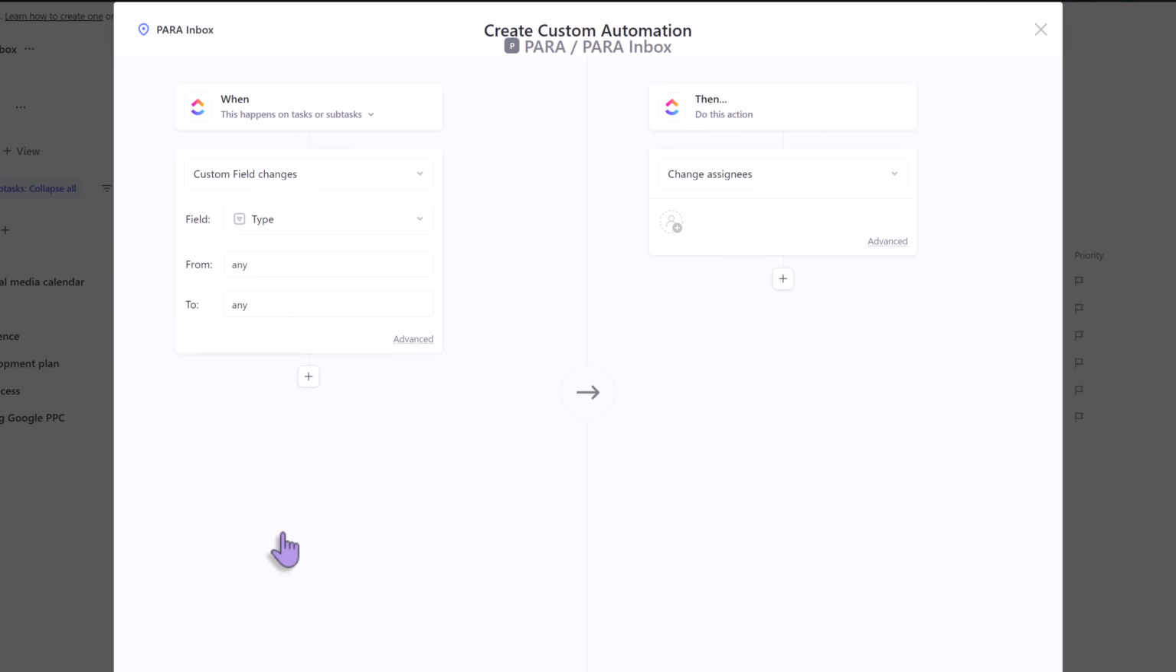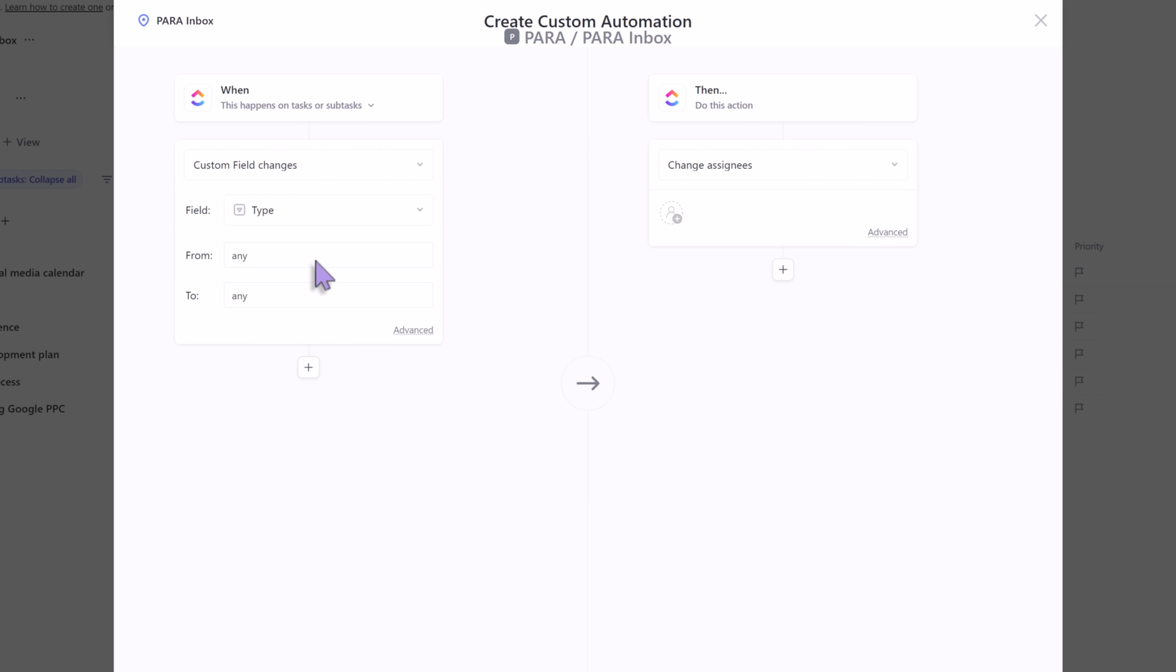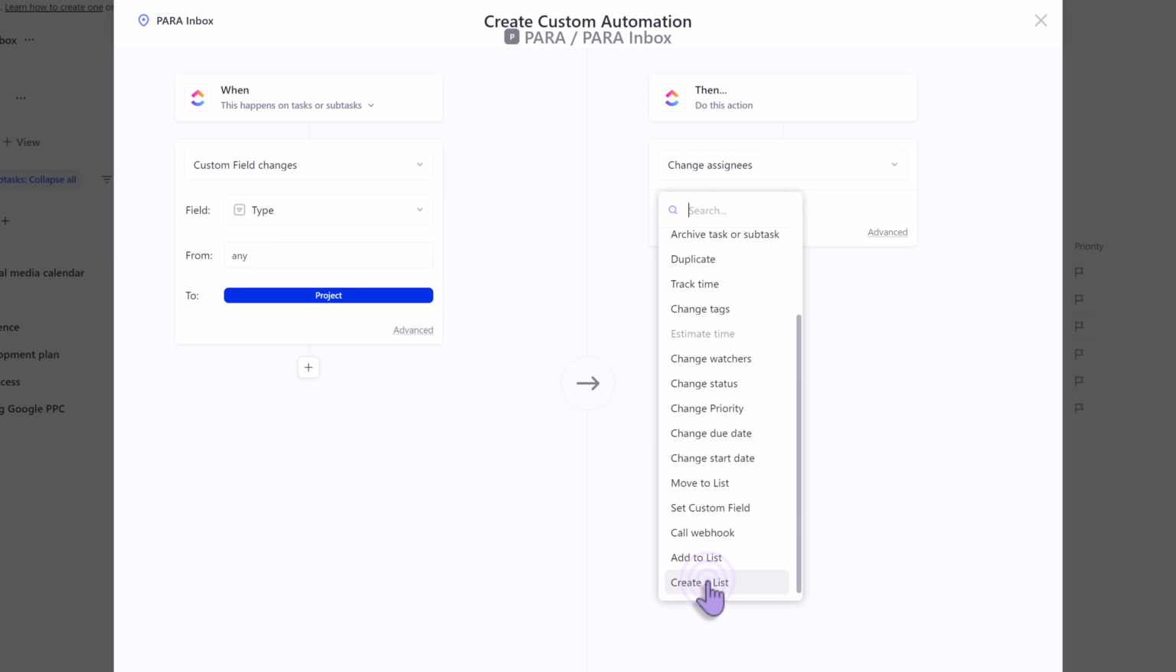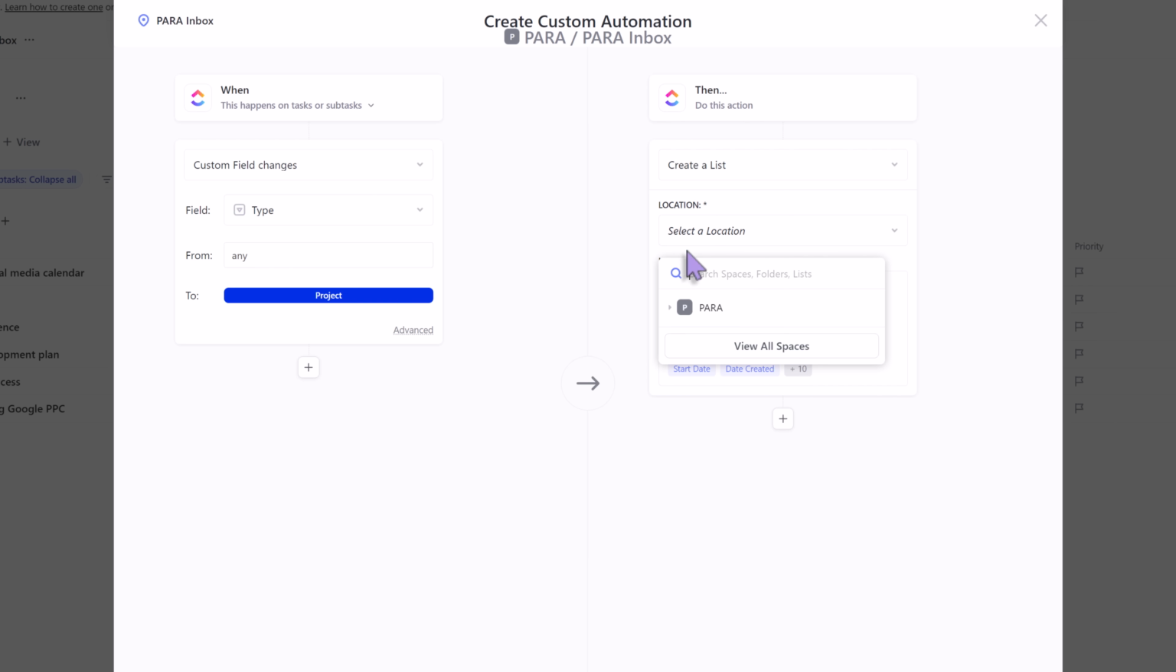Okay, so first thing we'll do is when. So we'll want to say, right, the field type is from any to project, and what we need to do is create that particular task or object as a new list, and we'd like to move that into its corresponding folder, so in this case projects. And then from there you can use the field placeholders, so task ID and as well as date created.